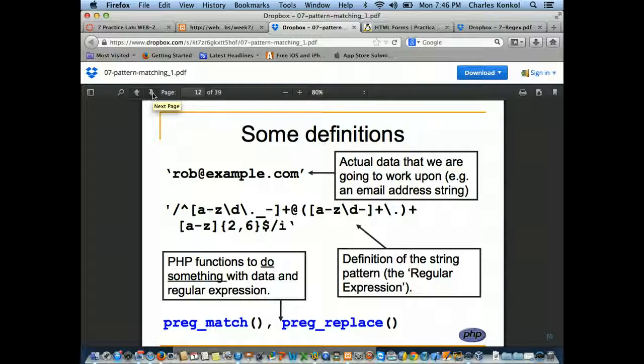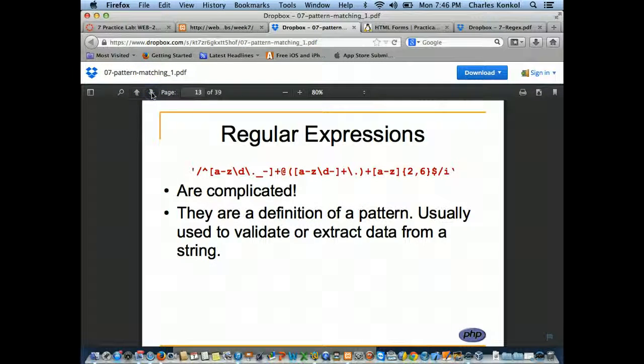So a PHP function here is called regex, and again there are generators that'll do it for you, so you don't have to memorize how to do all that and what it all means, uppercase and lowercase and ranges, but we'll go over it in just a second in more detail. It is complicated, looking at it. There's the definition of a pattern. I went over some of the pattern a little bit. It is usually used to validate or extract data from a string.